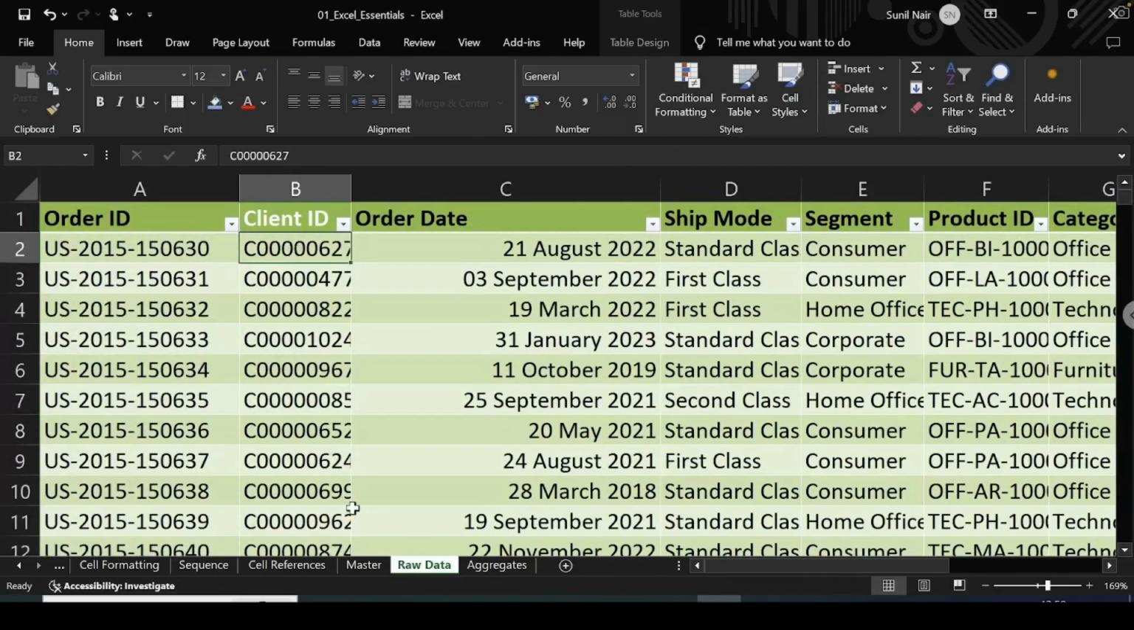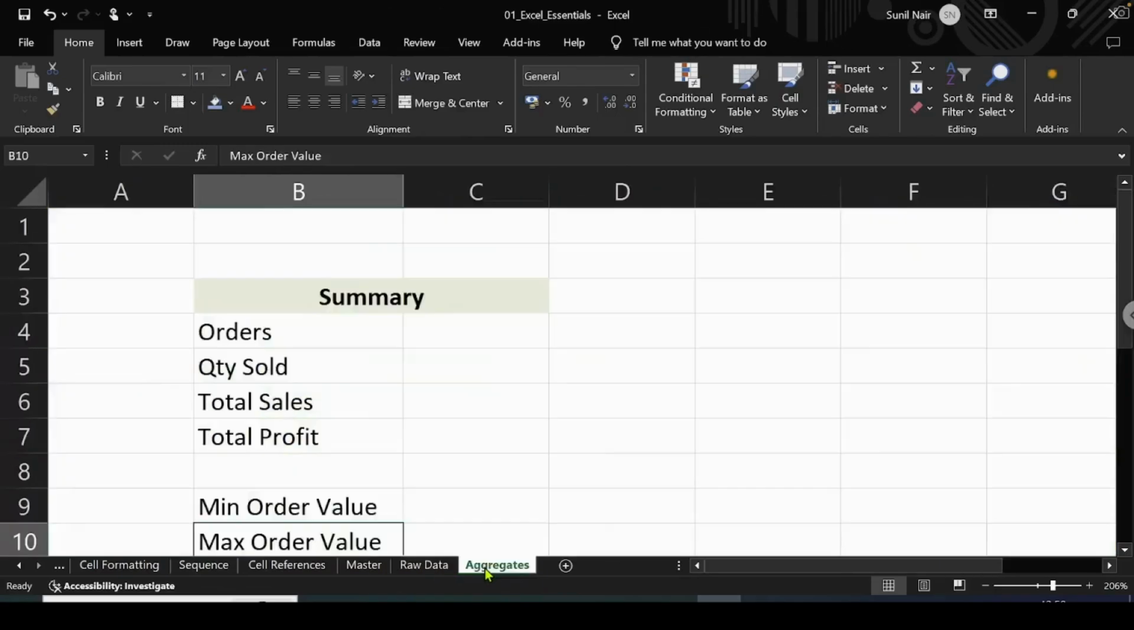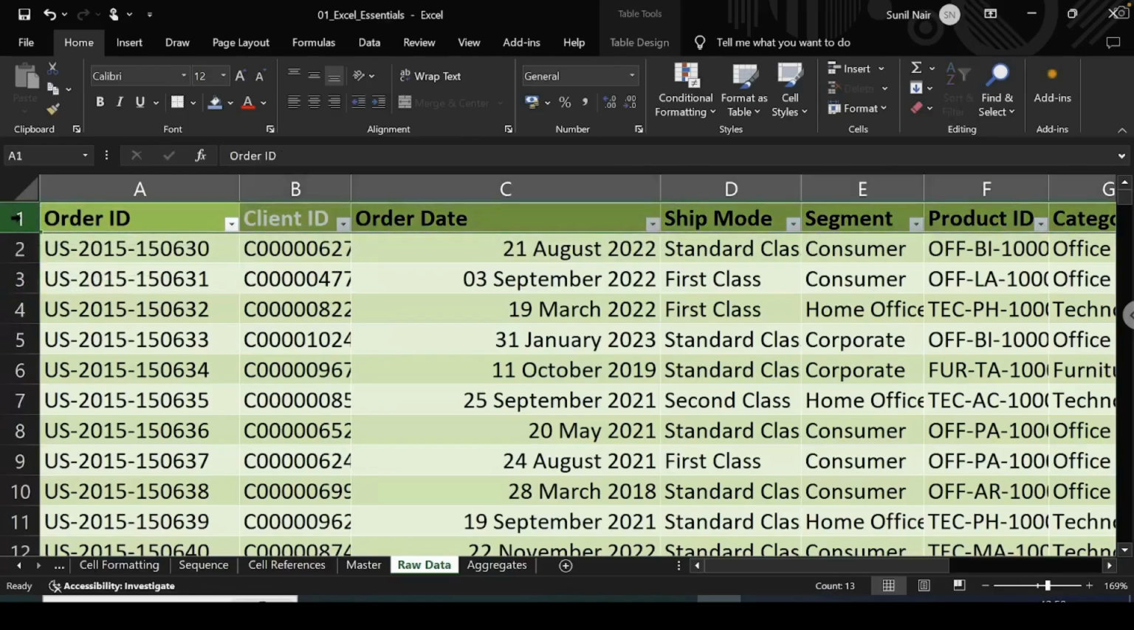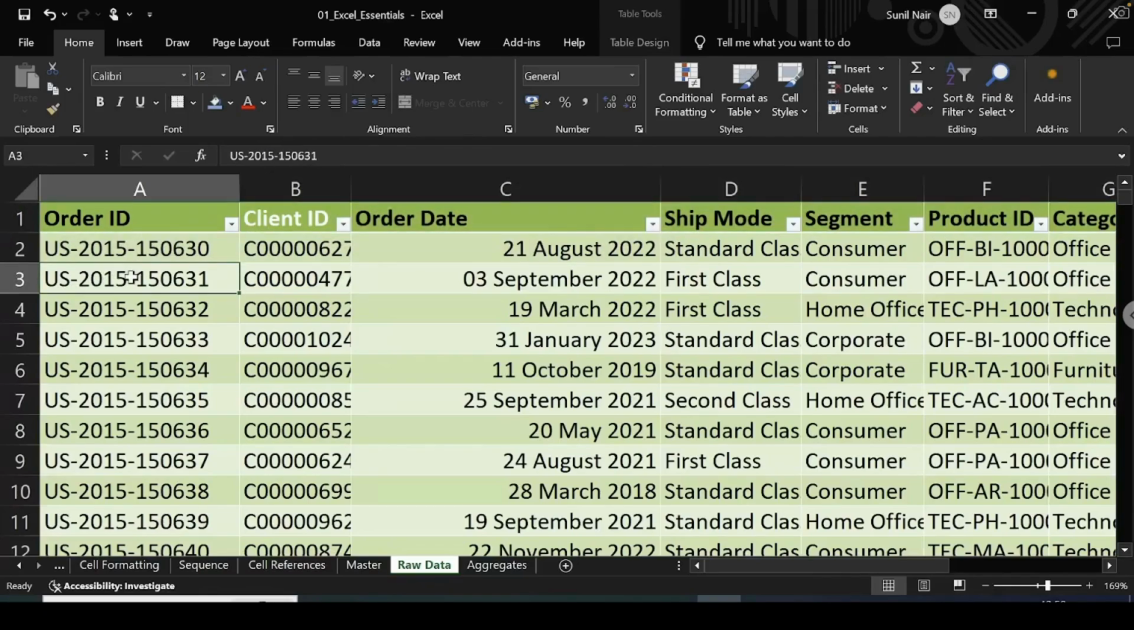Okay. Now, in the next sheet, we're going to make use of this table to populate some aggregates. So the first thing I want to do is to find out the total number of orders. If you look at this data right now, every row is actually an order. So if I want to find out all the orders, it is basically trying to add up all the rows. When I say add up all the rows, we are excluding this header row. So we don't have to specify that, oh, exclude the first row. When we are working with tables, we don't need to specify that. So let's go in and see exactly how this is going to work.